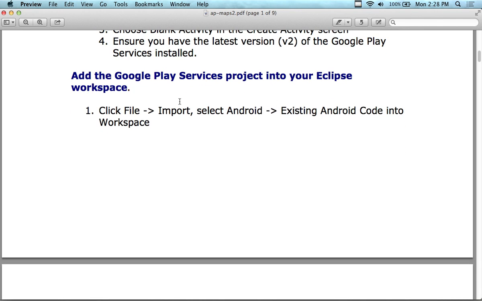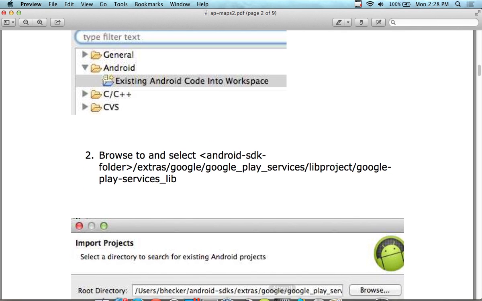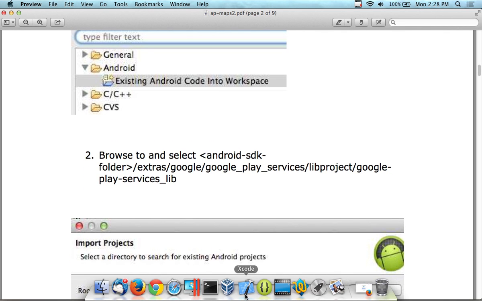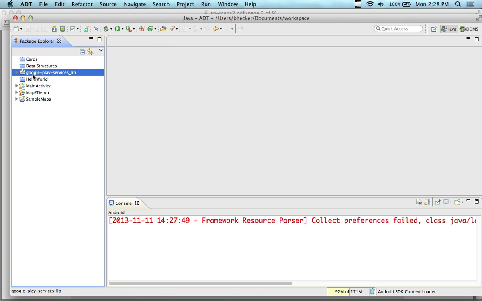Anyway, I'm going File, Import, select Android, Existing Android Code into Workspace. I'm going to add the Google Play Services project in. I actually have it in there already, but let me show you how to do it. I have it right here. This is the Google Play Services, but how did I get that in there?